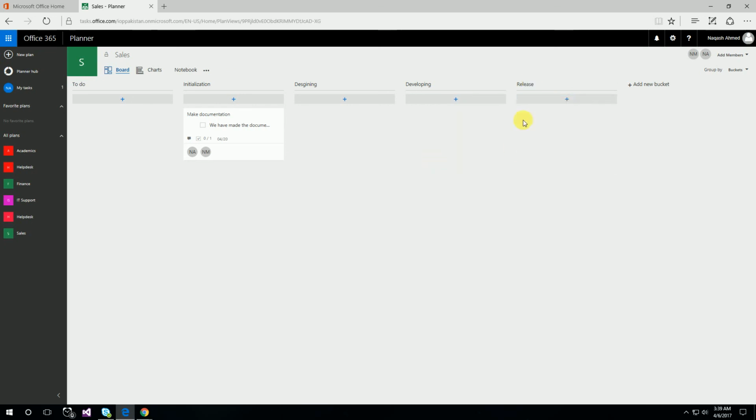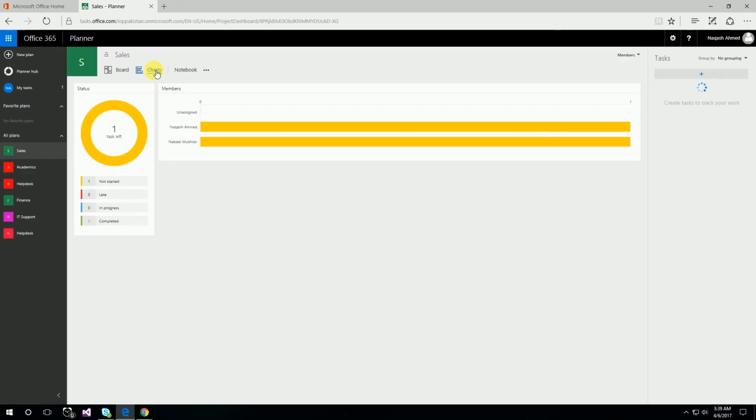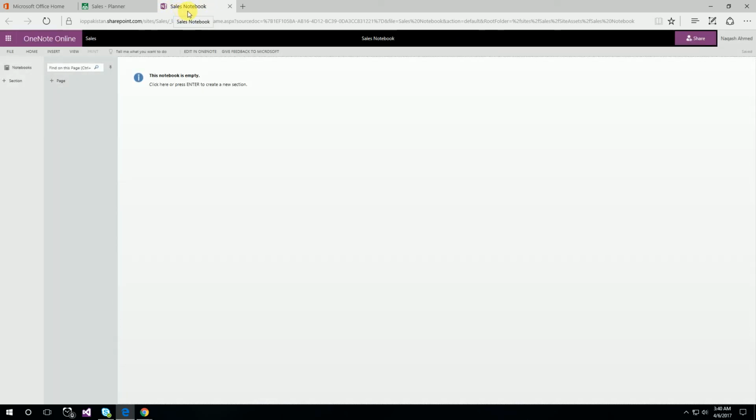So that's how Planner works. And then we have two more options here. We have charts where we can see the analytics of our project, or what the current status of our project is, and which tasks have been assigned, which tasks are in progress, and which have been completed. Okay. We have a separate notebook for our plan here, which will obviously go to our OneNote. So we can prepare our documents here on OneNote as well. Sales notebook. It is already named the sales notebook, because sales was the name of my project. Right now the project notebook is empty.